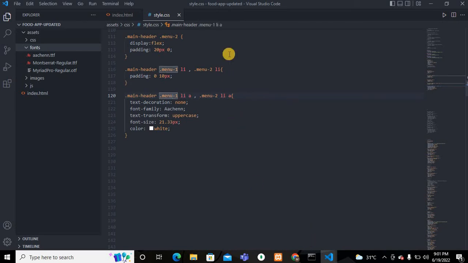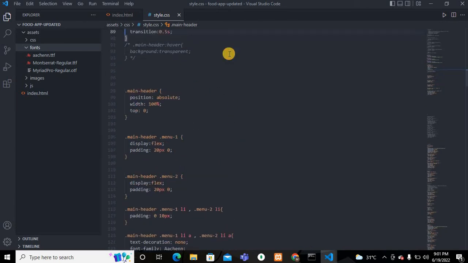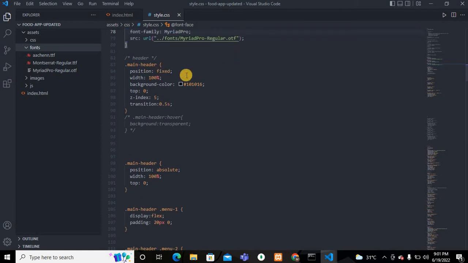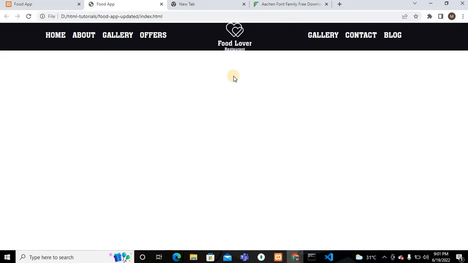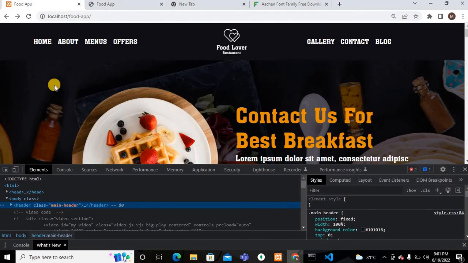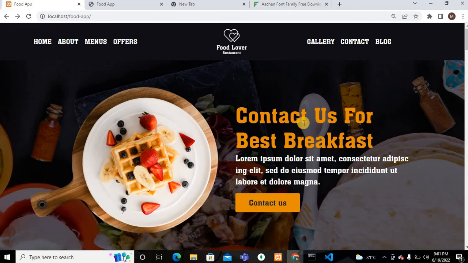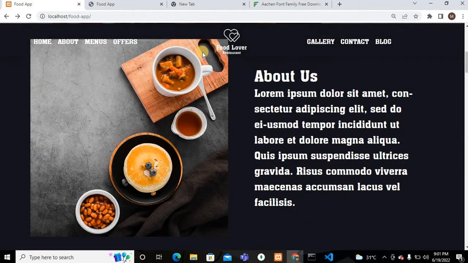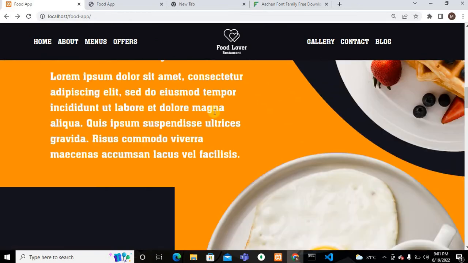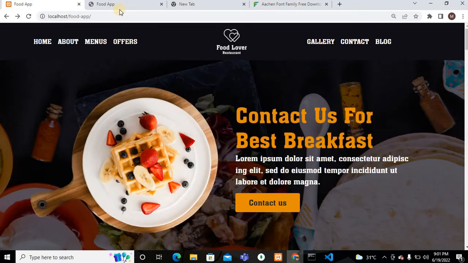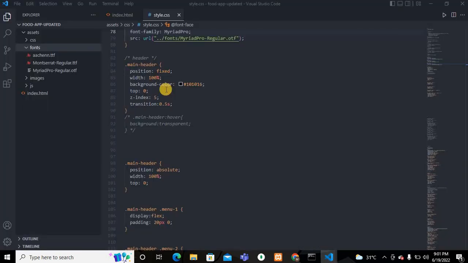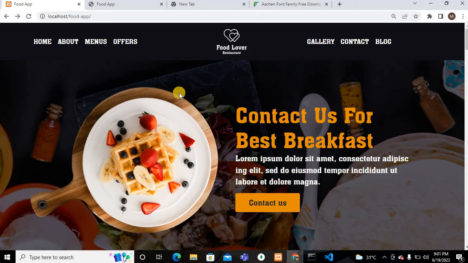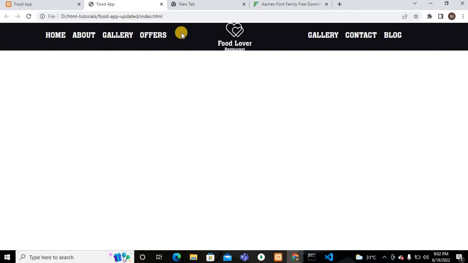the color is white, and for the header background I have applied some properties. Position fixed means when you scroll your page, the header is fixed on the top. Okay, so I hope you understand this. And width 100%, and background color is black. Okay, so this is my header background color.